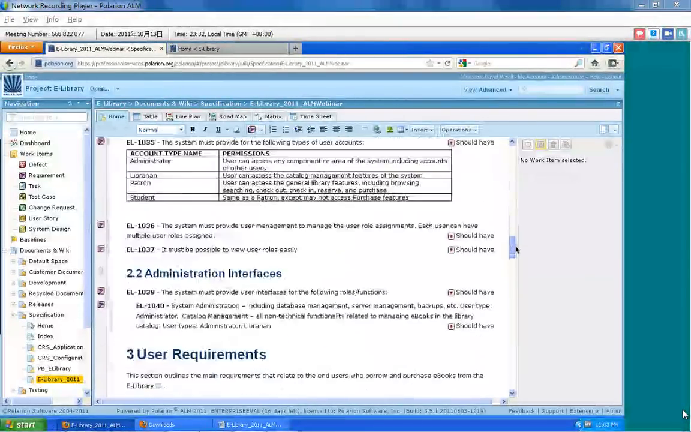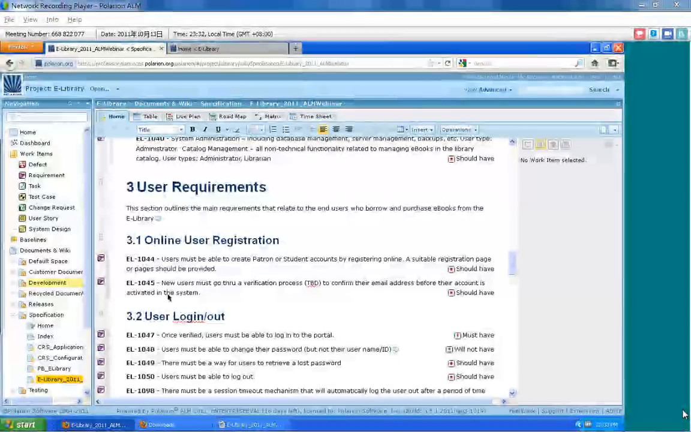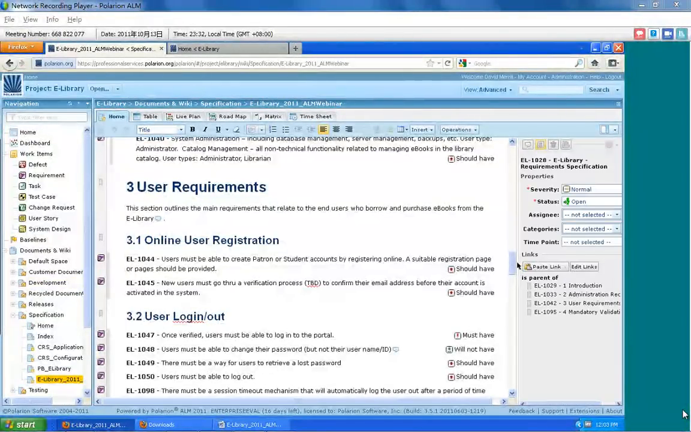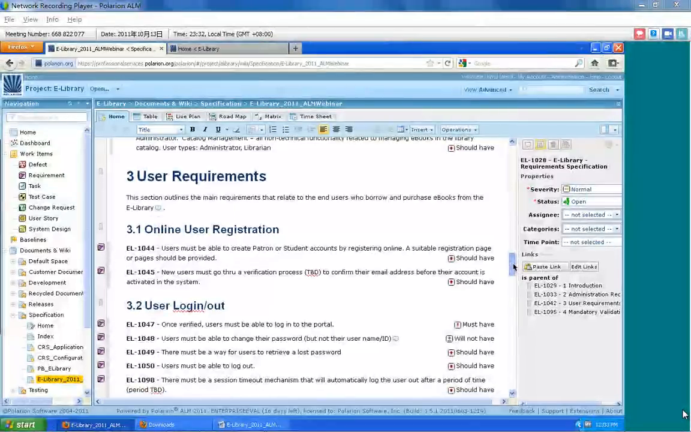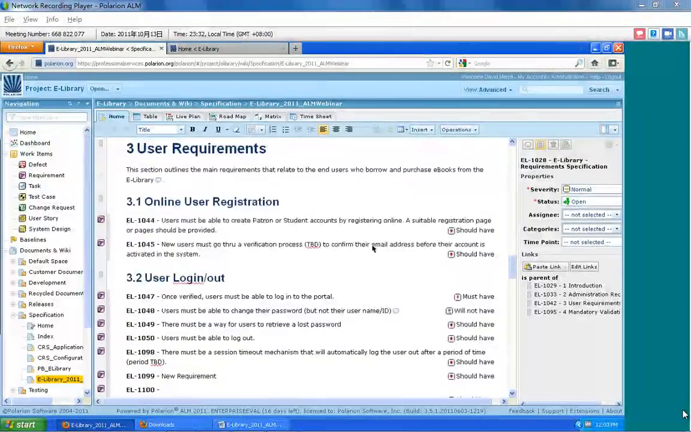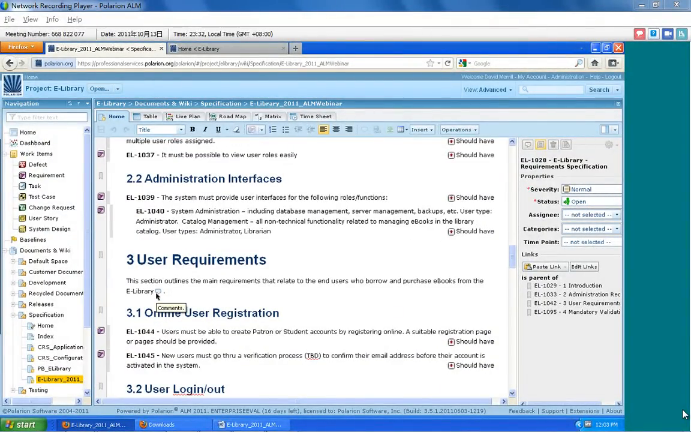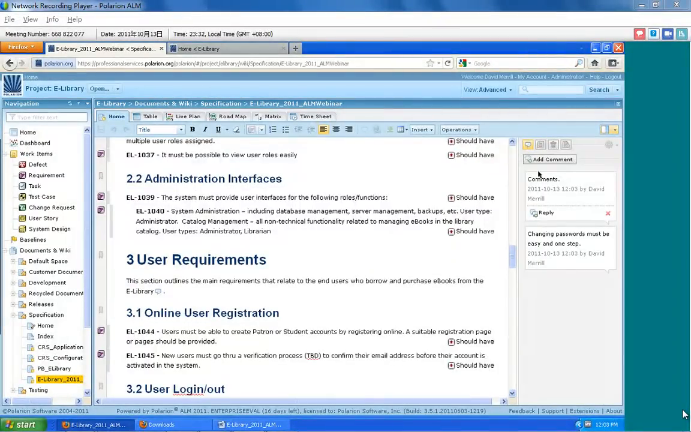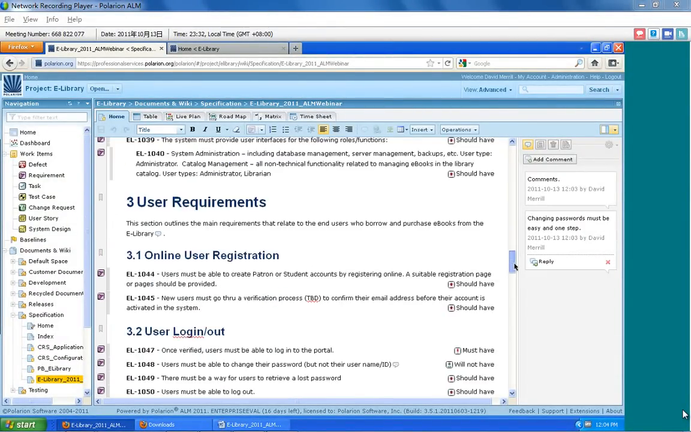So if we remember, we went into the user registration, and actually it was the user login, logout, and we changed some of the priorities from should have to must have and one to will not have. We had some comments that were added, and so if I hover over the bubble, I'll see the comments. Or if I come over here to the sidebar and I just click on the comment button, I'll be able to see all the comments within the document. And from here, I can make replies to those comments or insert my own that can be exposed during the next iteration of the round trip process.